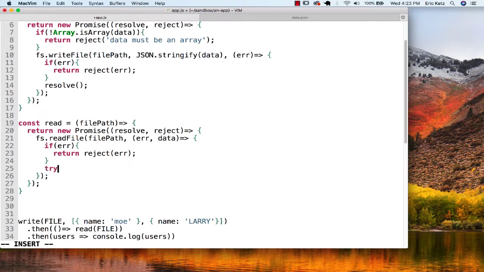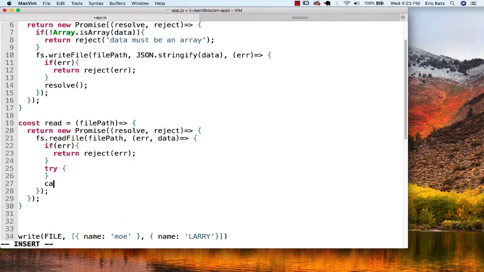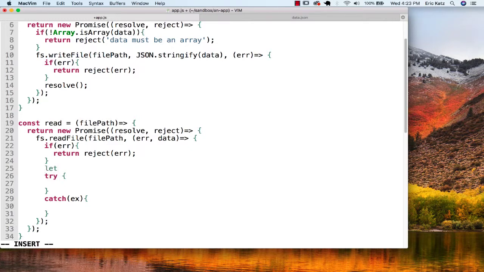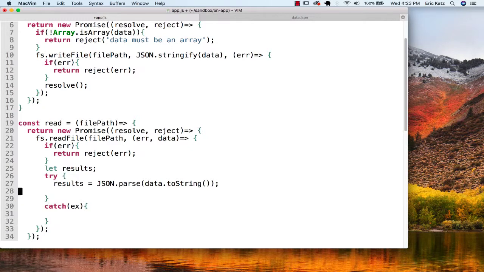So one thing that we want to do is we might have an error if we attempt to parse this data. So here I'm actually going to use a try catch because JSON.stringify is pretty friendly. Parsing is not quite as friendly. So I'm going to go over here and I'll say, let's call this results. And I'll say, hey, look, I'm going to try to say results JSON.parse data to string. And if I'm successful here, let's resolve the results.